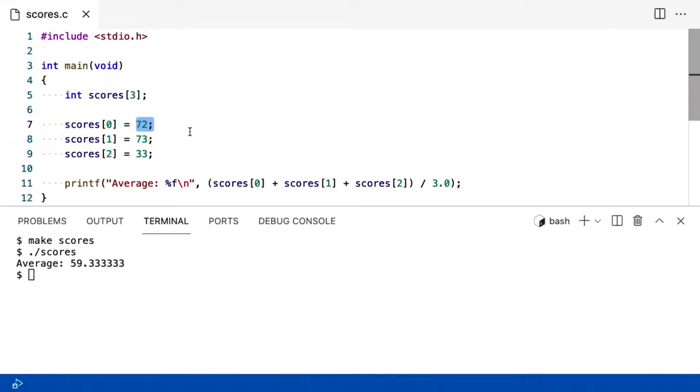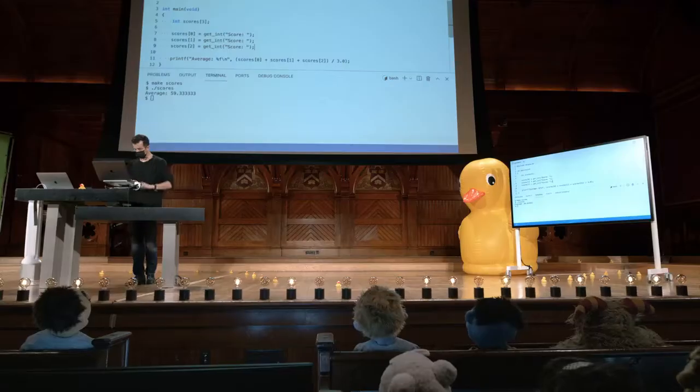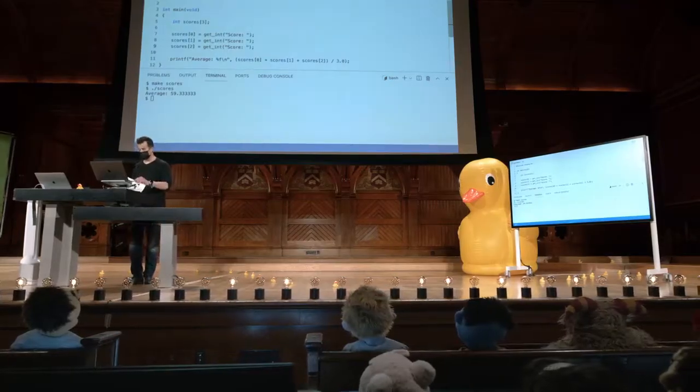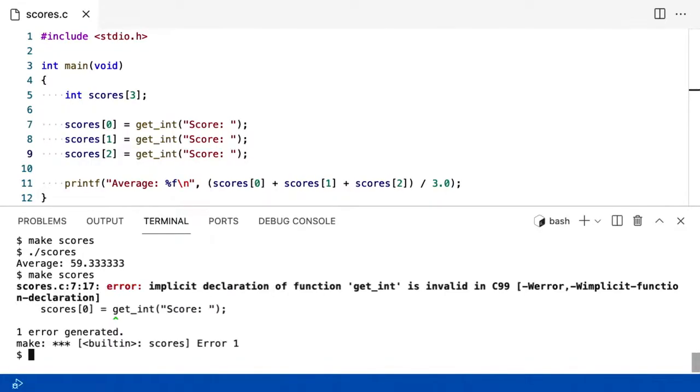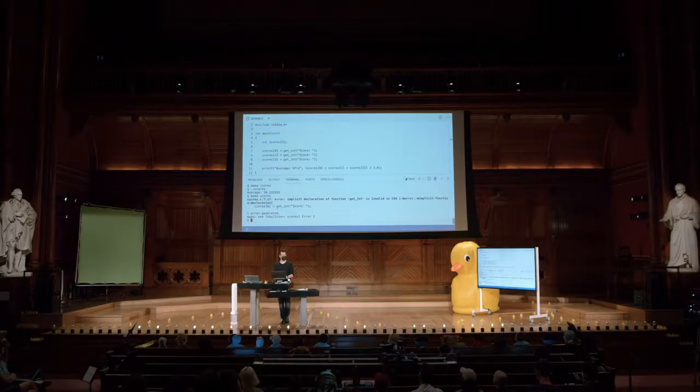Well, let's enhance this a bit more. Instead of hard coding these scores, as was identified as a problem, let's use getInt to ask the user for a score. Let's then use getInt to ask the user for another score. Let's use getInt to ask the user for a third score, storing them in those respective locations. And now, if I save this program and recompile scores, I've messed up here, but now these errors should be getting a little familiar. What mistake did I make? Let me give folks a moment.